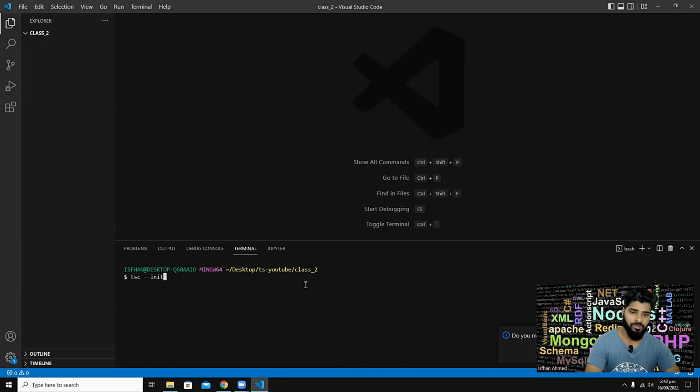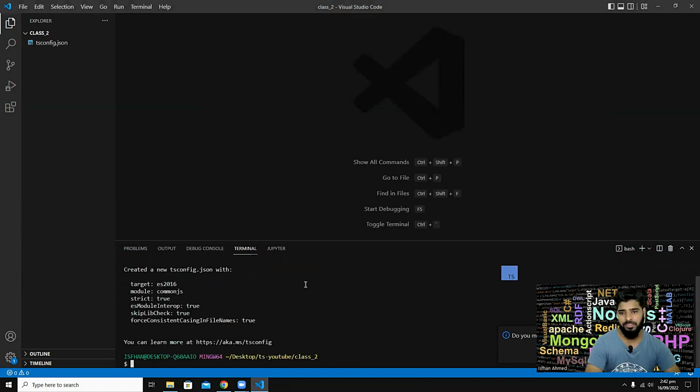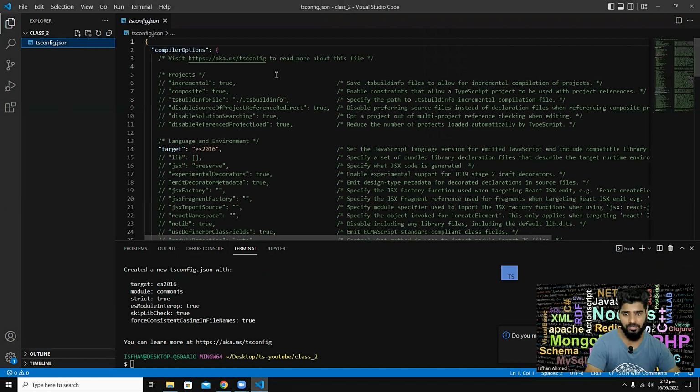Like you have seen so far with npm init, we have tsc --init. This tsc command with the init flag creates a new tsconfig file. It will contain a link to configuration docs as well as most of the allowed configuration options, each with a one-line comment briefly describing its use. So it will generate a fully commented TypeScript config file.